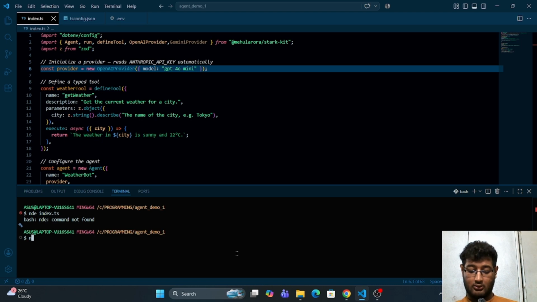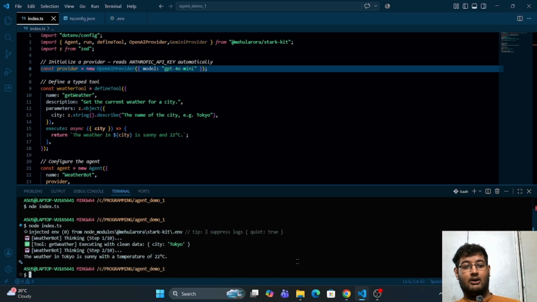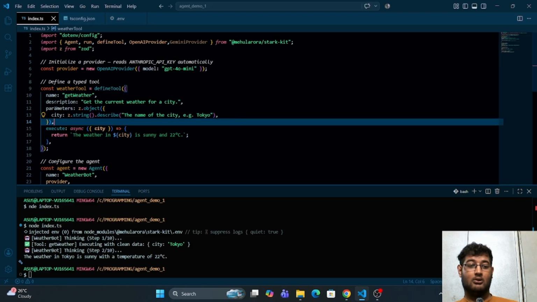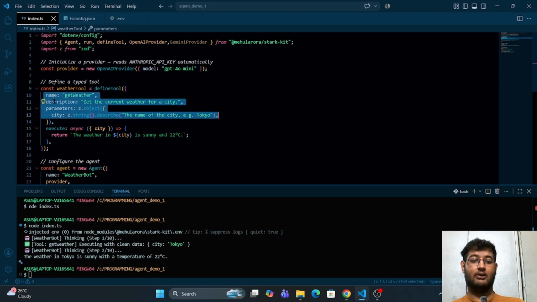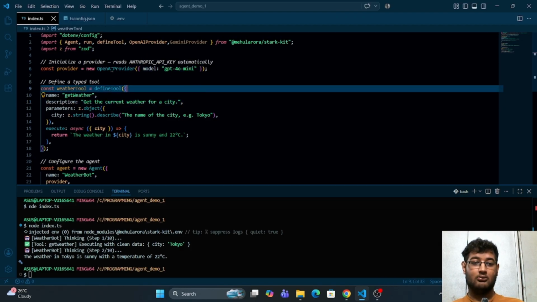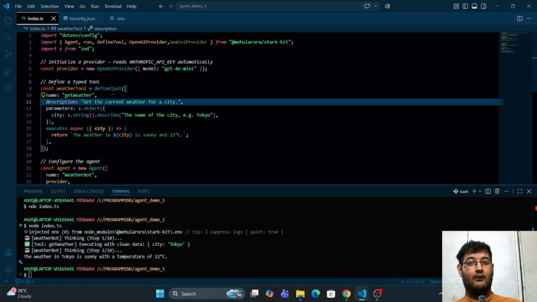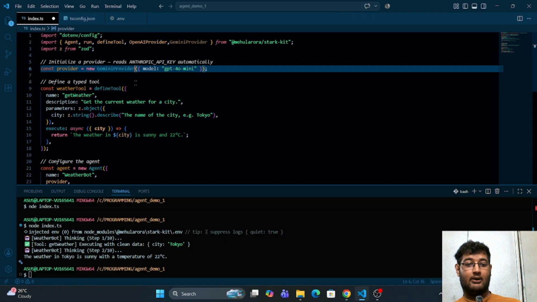Okay, node index.ts. See, step 1, it's working, right? And now, just a second. For the Gemini code, we have set up the API keys there. Now what you need to do is just replace this provider. That's it.